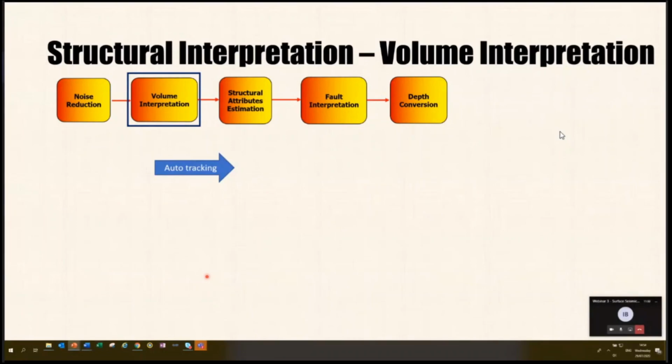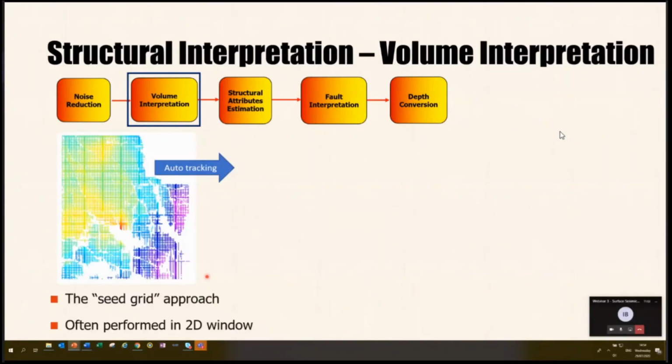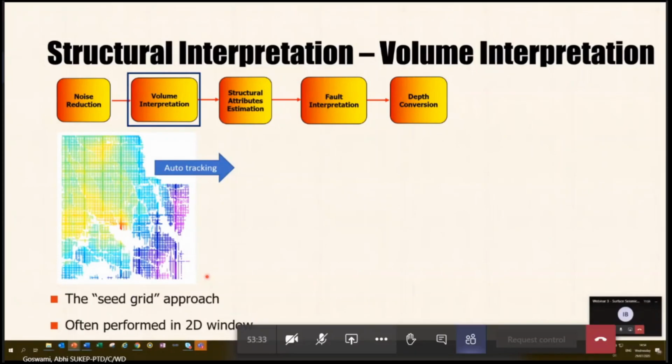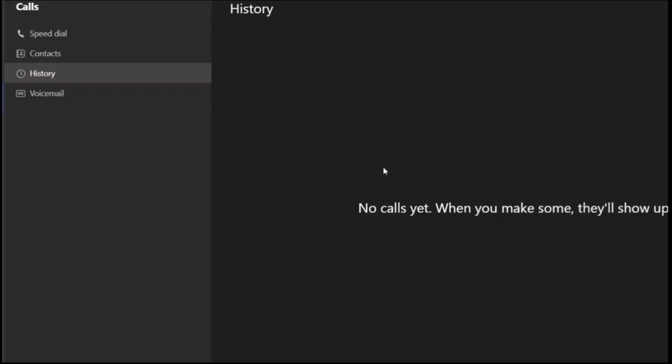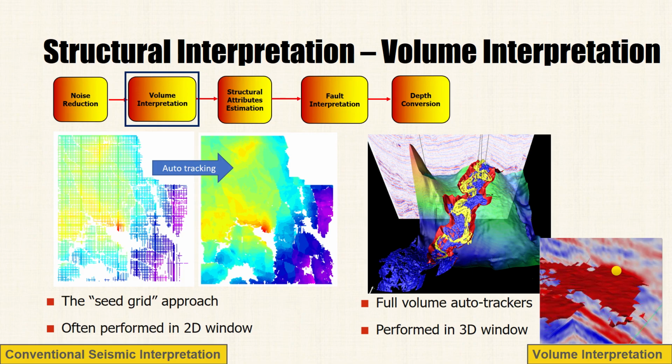In the good old days, detailed interpretation was quite laborious. It was done in what we call the seed grid approach. Basically, you have an area to interpret, you go line by line, you track them, and you try and create a map. This has gone on, and in some areas, if you only have 2D data, this is still practice. But at the same time, things are changing, and now we are insisting on moving away from it, away from seed grid, to the use of modern volume auto trackers and editors.